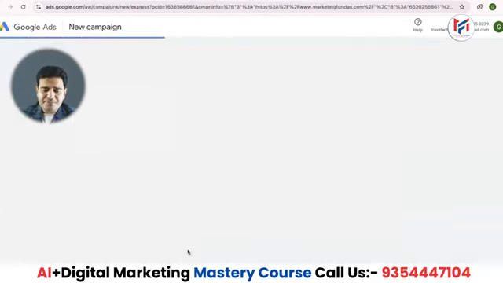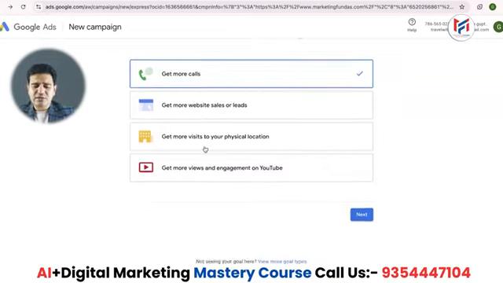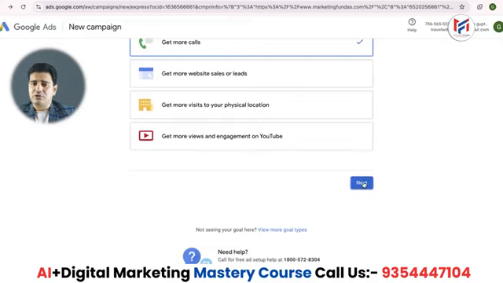Skip for now. Look here, it is asking us what's your main advertising goal. Now this is taking me towards smart ads, express ads basically. But I'm not going to run this. And we are not creating a campaign now. We need to set up the account now. Here I'll just choose one option like get more calls. Now I will click next. But I won't click next yet, as then it will take me further to start creating a campaign.